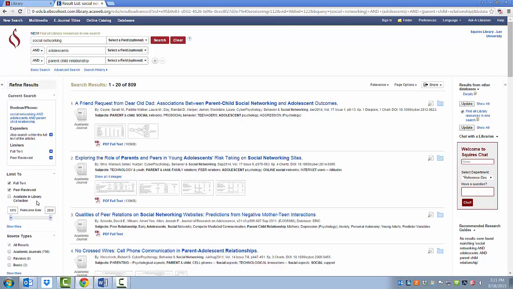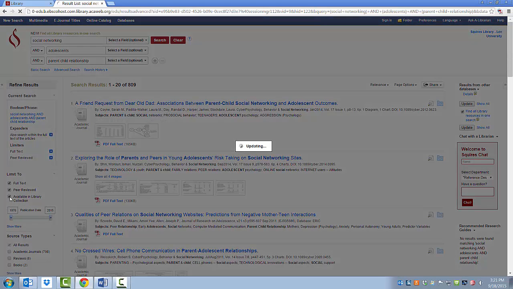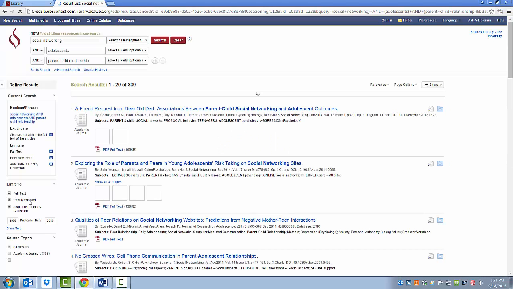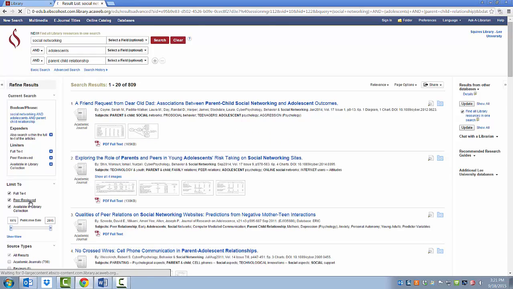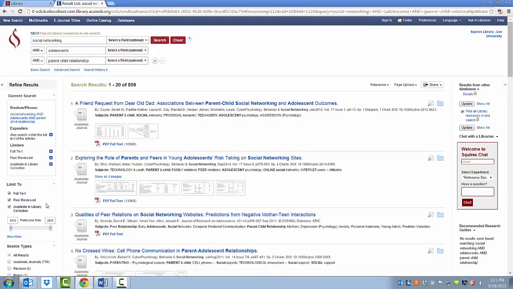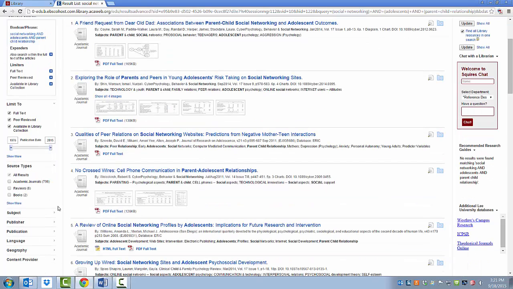If you click on Available in Library Collection, this will take out all of the resources that you do not have direct access through, either through the databases or through the library.